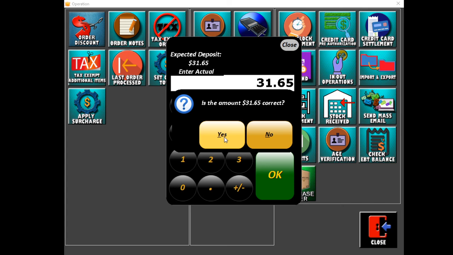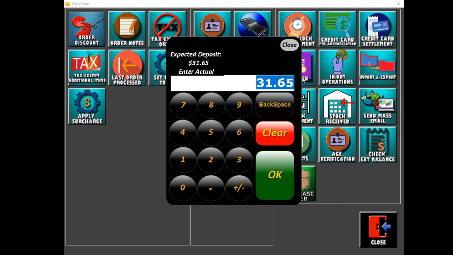Once you hit OK, it confirms the amounts. It's going to close the shift. It's going to close the day, and it's going to generate a report. And this basically resets it so that the next day it'll pretty much start from scratch.